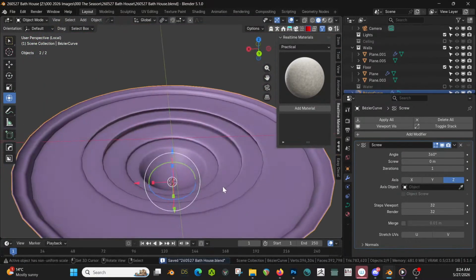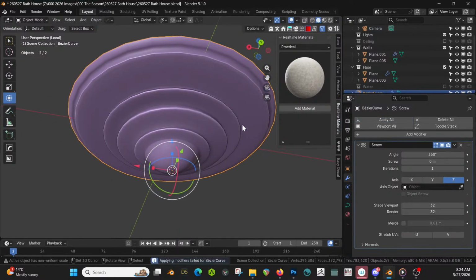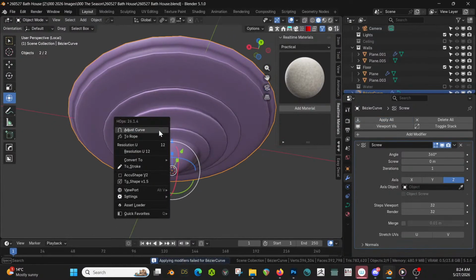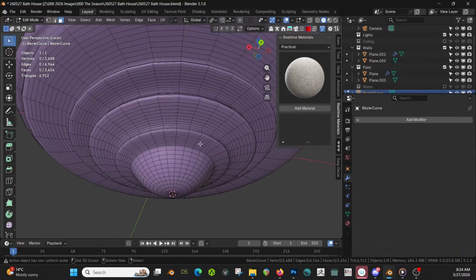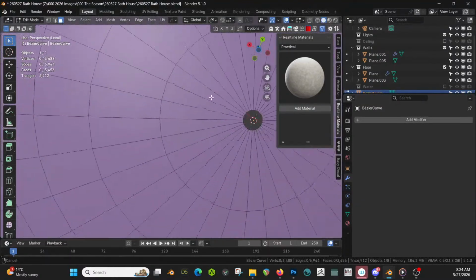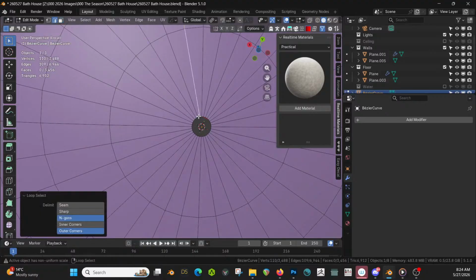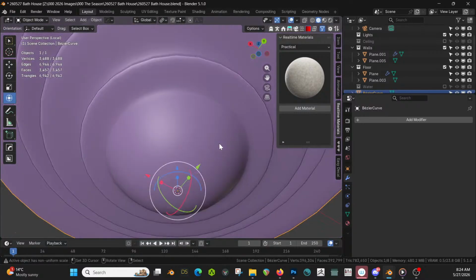Okay. And I think I like it. Let's just use it, and then convert to mesh. Let's see if it didn't get centered right. Let's do it. No. Fill. There we go. Now it did.